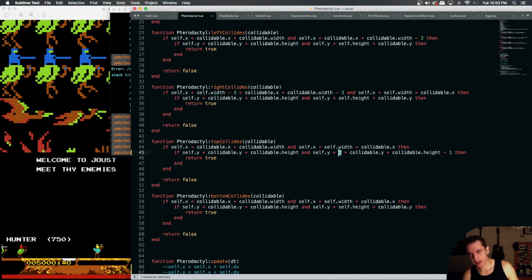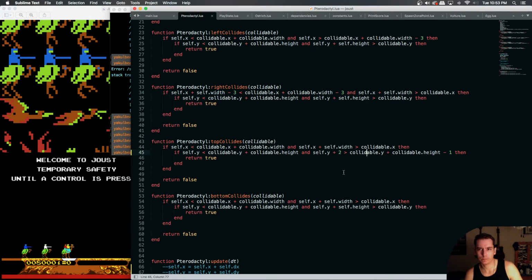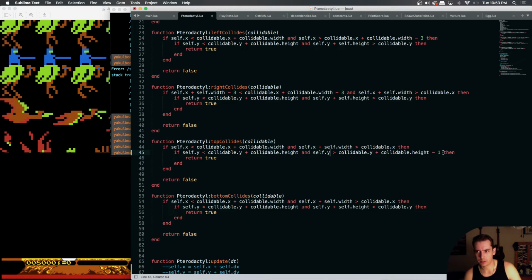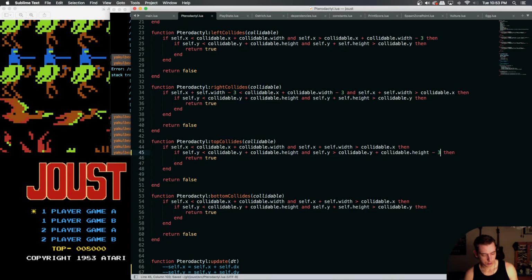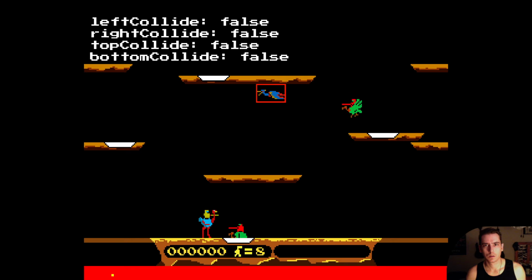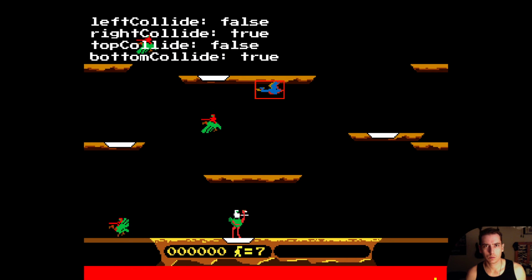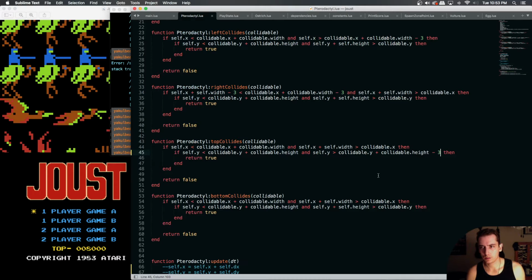I don't like that it's like +2 and -1 here, kind of random seeming values. So maybe we say, if this one is too high, maybe we say this is just self.y, this is -3. Is that the same thing? True, true, false. Okay, that's a little cleaner.